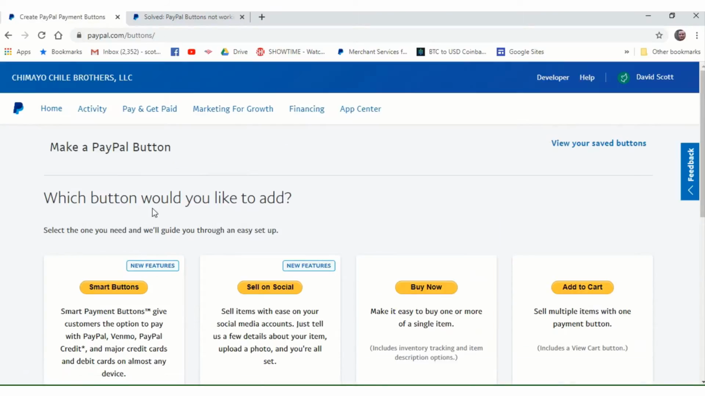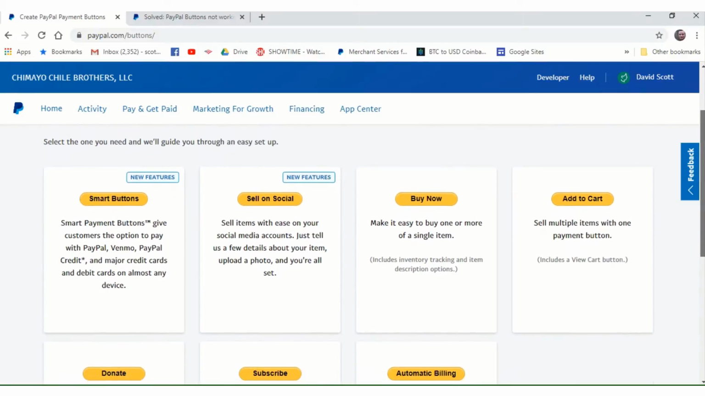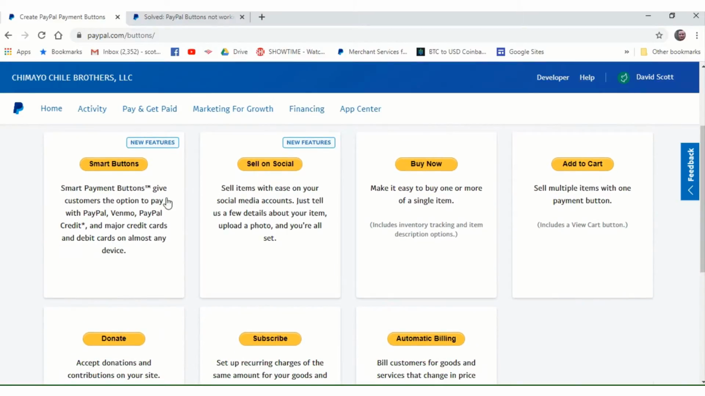All right, now here it gives you a menu of buttons you can create, right? And so it's got smart buttons, sell on social media, buy now buttons, add to cart buttons, donate, subscribe, and automatic billing. All right, what we're going to do right here is an add to cart button because that's what most people are using when they try to set up an online store. Go ahead and click that.